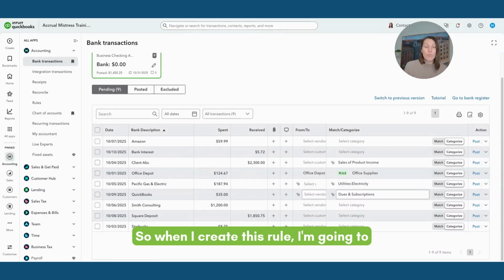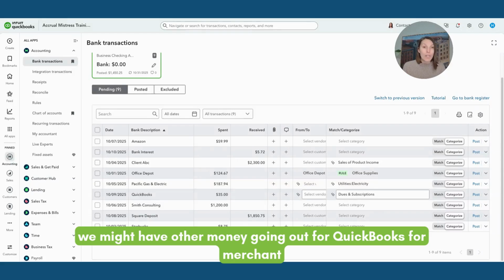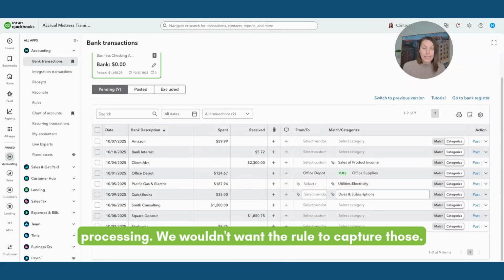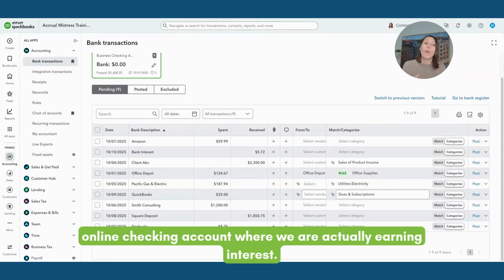So when I create this rule, I'm going to make sure that the rule only applies to this transaction. Now, we might have other money going out for QuickBooks for merchant processing. We wouldn't want the rule to capture those. And we might actually have money coming in from Intuit if we had any refunds or anything take place, or if we ended up with a QuickBooks Online checking account where we are actually earning interest.